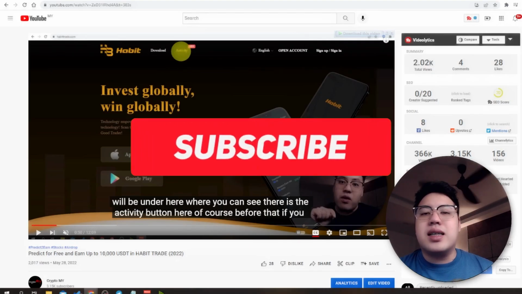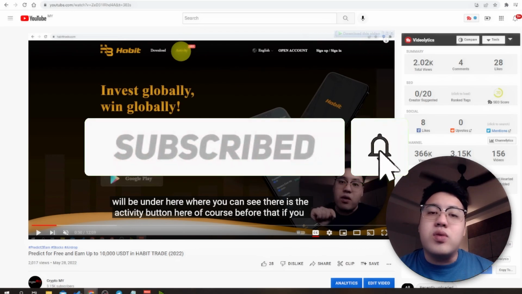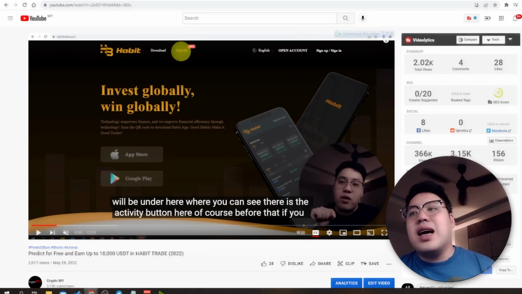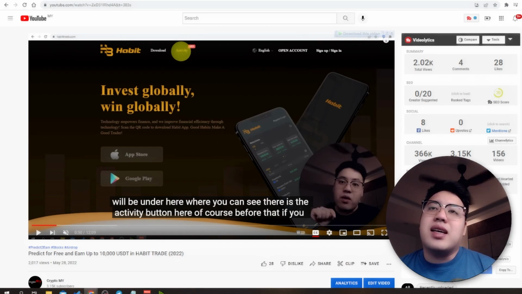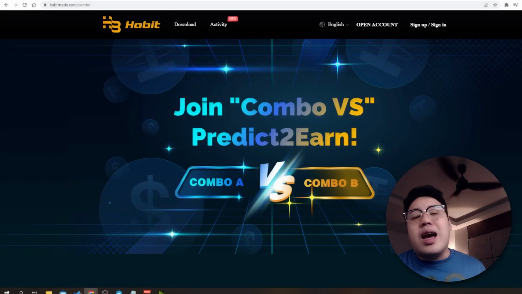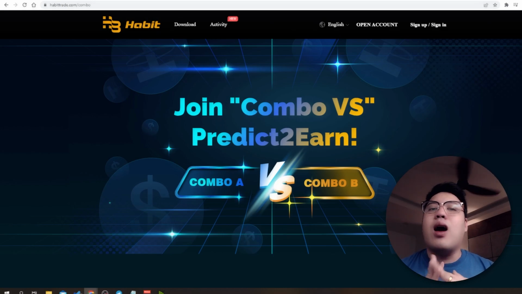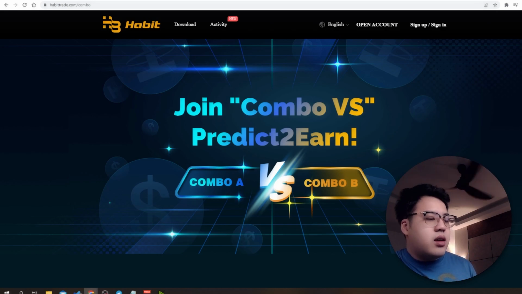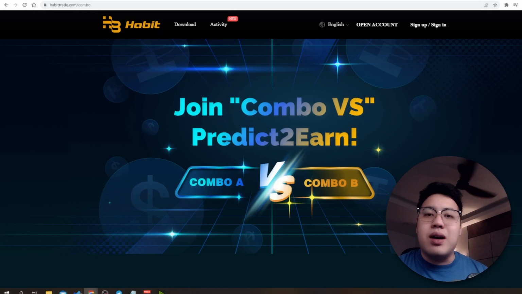As you guys know, HabitTrade is a stock market app where you can use your USDT to purchase certain stocks, like Apple stocks, all these sort of stocks that you love, using USDT, which is a good thing. Previously, I talked about the activities, and these activities have already started, which is Team Combo vs Predict to Earn. I'll guide you on how to join this, and I'll show you live how I'm going to predict. If you don't have an account yet, I'll put the link below so you can click my registration link to get an account in HabitTrade.